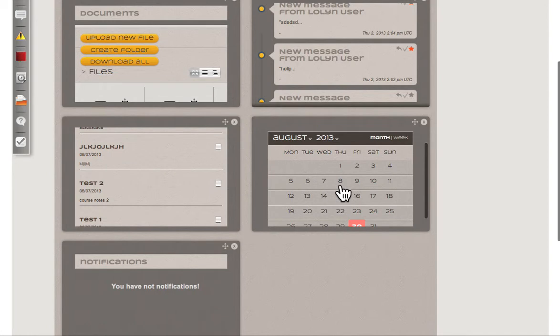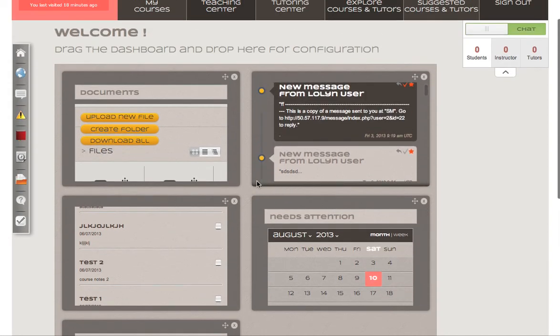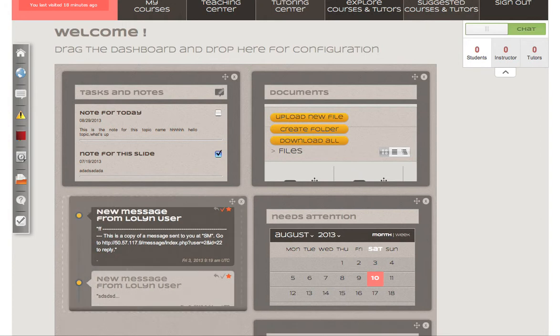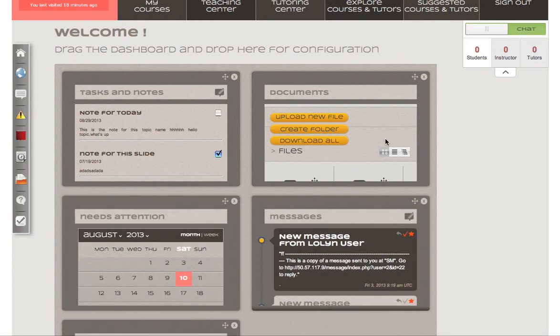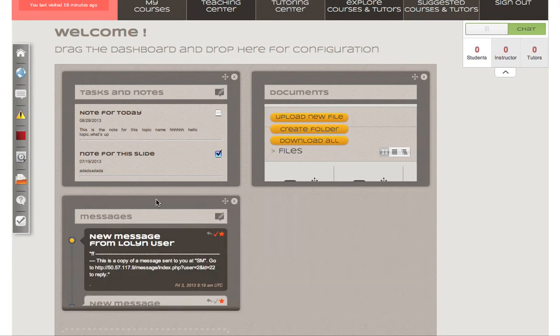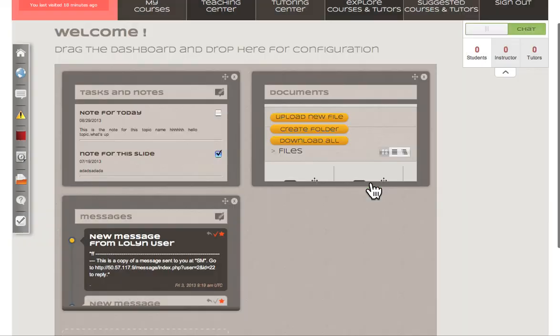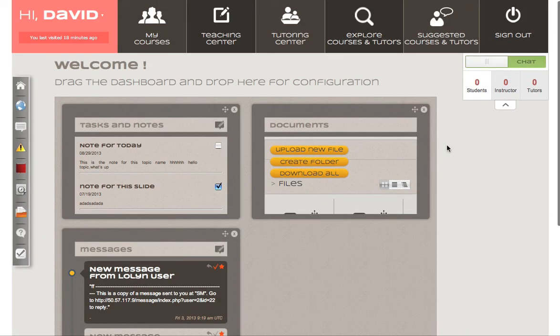This is your calendar. Now, in order to move these around, these tiles, just grab, let it cross, and you can move them left to right, up or down. You can delete them. It's very simple. So this is your dashboard.